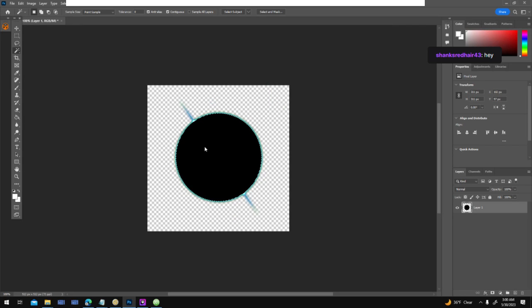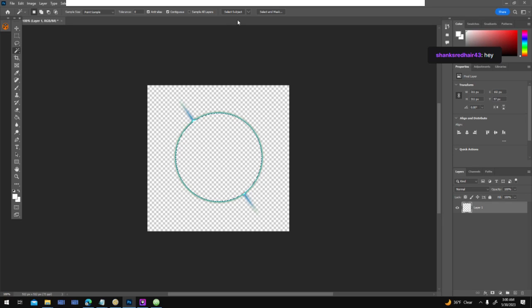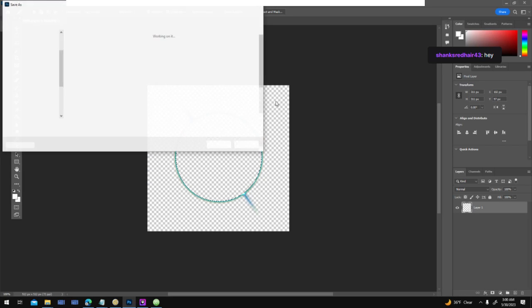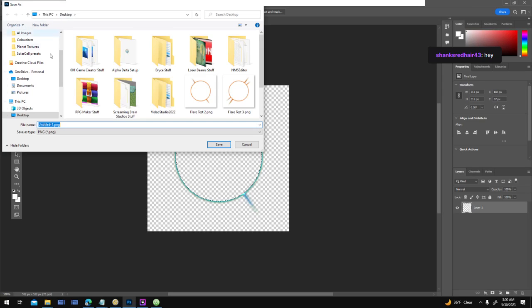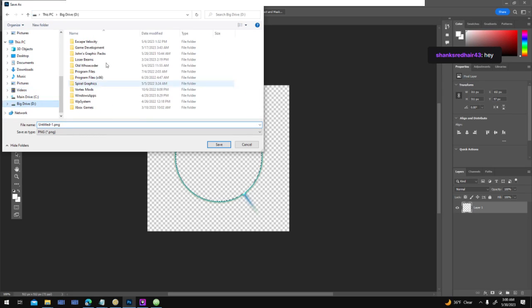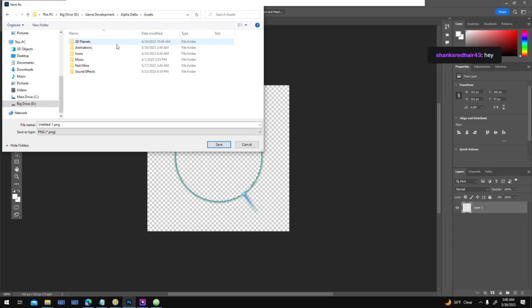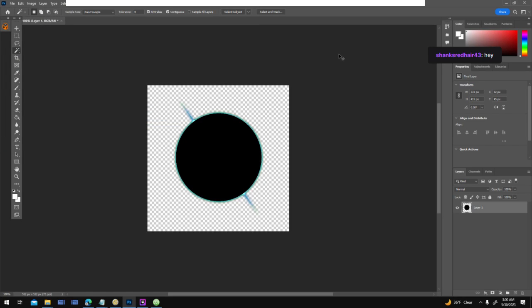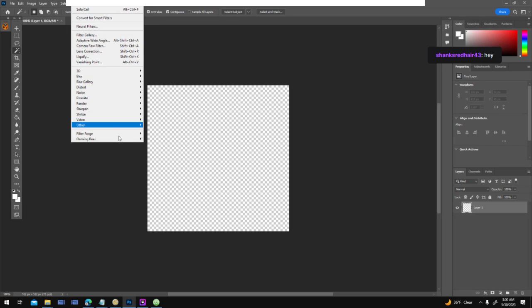Magic select this center part out, and now I've got this weird blue flare. So the first thing I want to do is save this as a PNG. We'll go back to my assets folder here, and we'll just say, where was I putting these? Blue flare 1. Now I'll just Control Z 3 times because I don't need to save that.